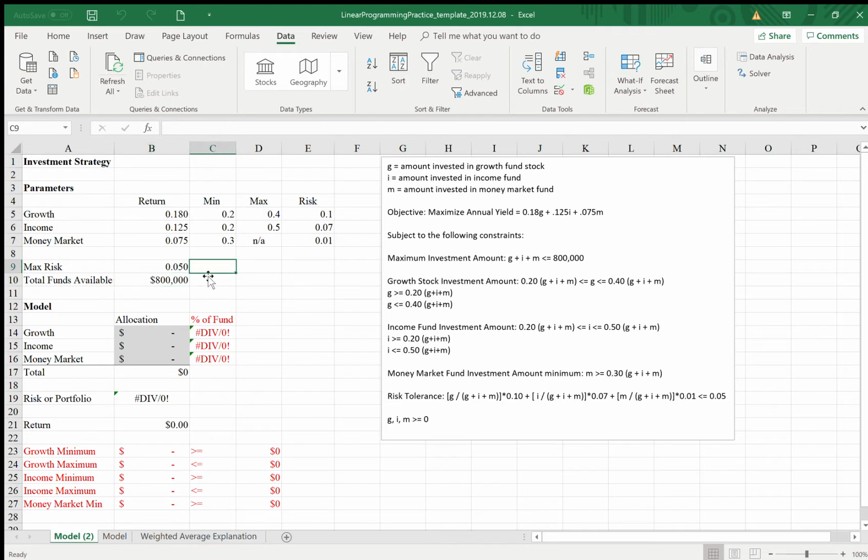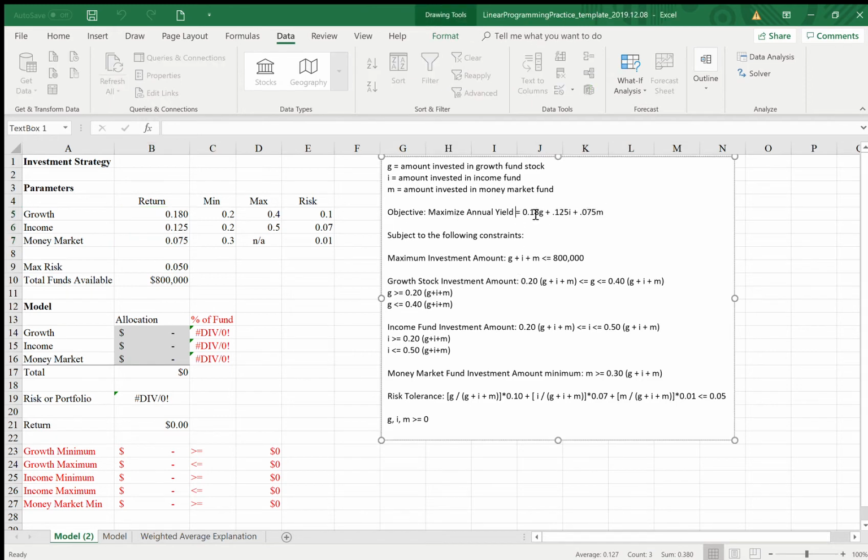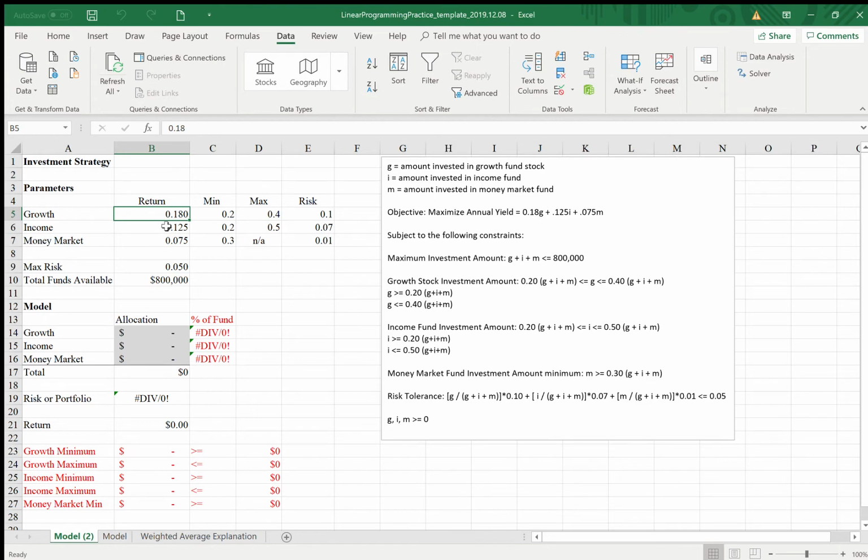All right, so first things first is entering all of the parameter information into the template, which is here. So returns are pretty easy. You can get that information here. Your return for growth funds is 18%. For income, it was 12.5%. And then for money market, it was 7.5%. And I've translated into decimals, obviously, because that's how you do calculations.